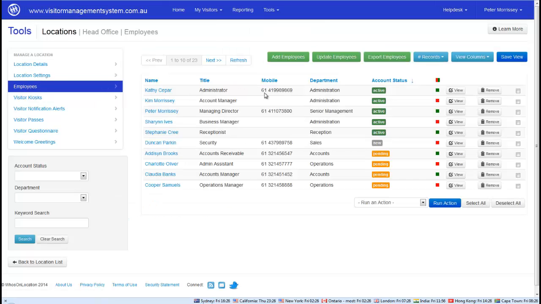Employees, we can import the employees via an import routine. We give you the ability to do that, or we can add employees one at a time. So through the add employee feature, we can add one employee at a time or bring them in bulk via spreadsheets. You can see here we've got the employees who are currently clocked in and currently clocked out.